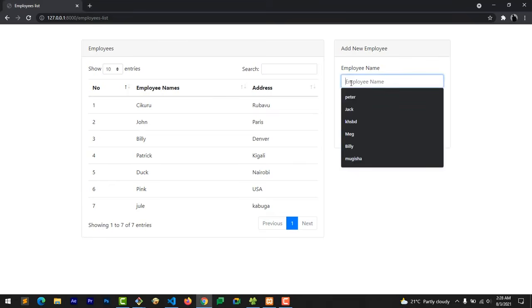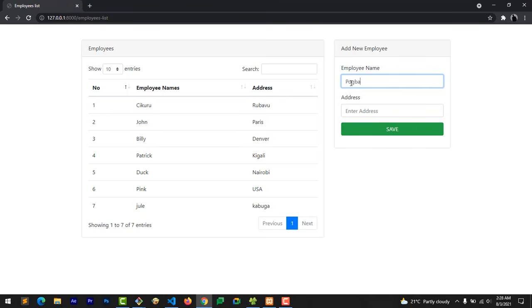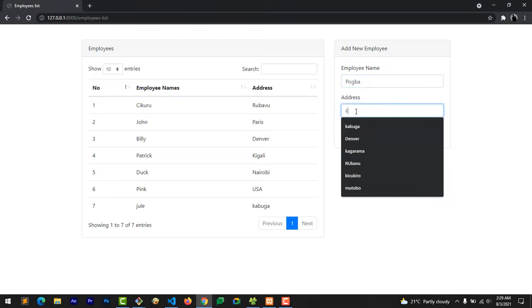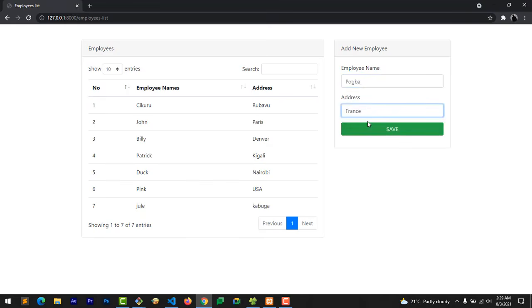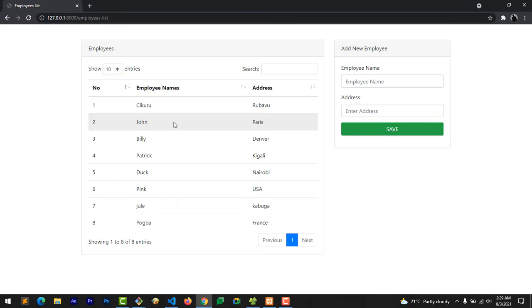Now let's add another employee. You see the employee has been saved successfully but is not showing in our table. But once I refresh, it immediately shows up. Now I'm going to show you how to add a new employee and immediately refresh or reload the table.